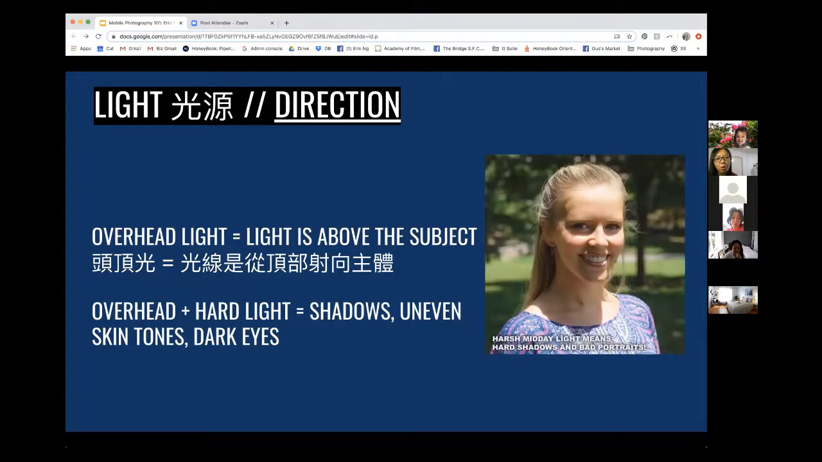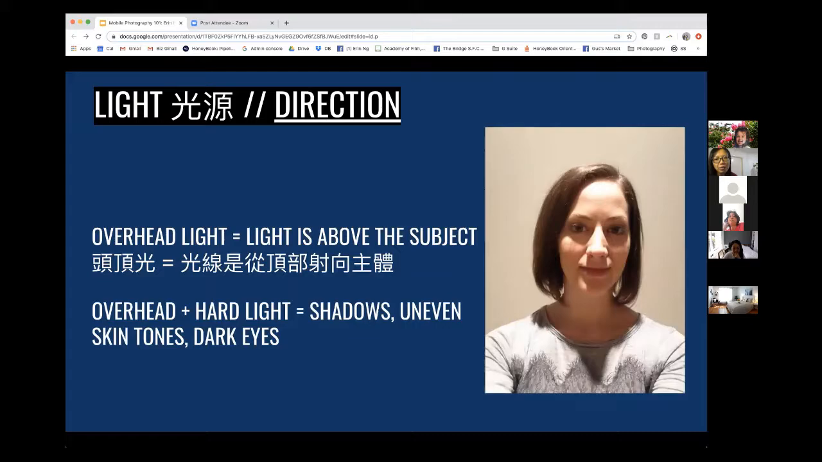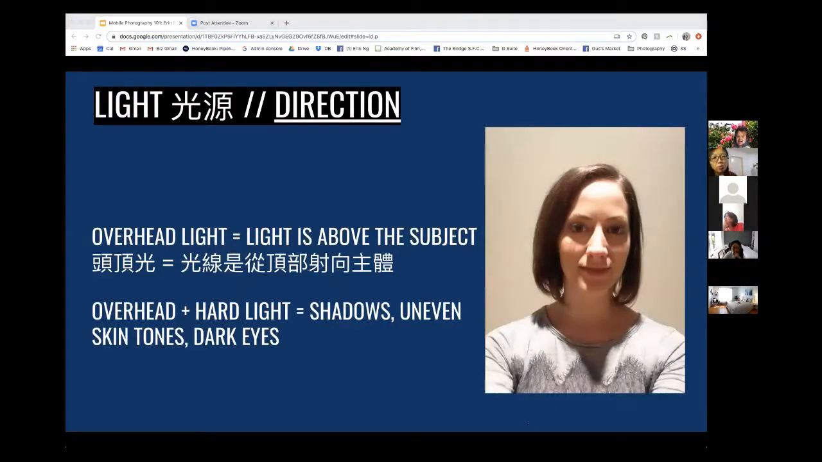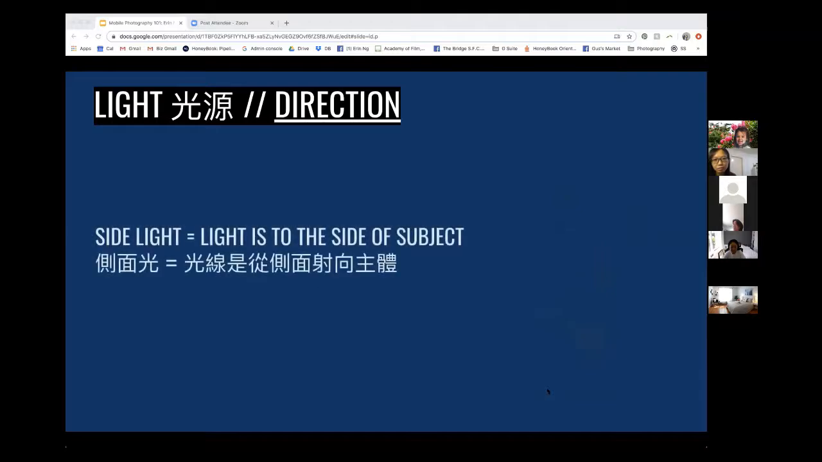咁如果你嘅光又係硬光，又係頭頂光，兩樣嘢加埋一齊，個效果就好似我剛才同大家分享嘅圖片咁，有非常強烈嘅黑影，而且面部嘅膚色亦都非常唔平均，亦都會有黑眼袋、黑影喺個眼袋嗰度。So I would avoid that. 我亦都會避免咁樣去用呢啲光。So it leads us to my favorite lighting, which is side lighting.